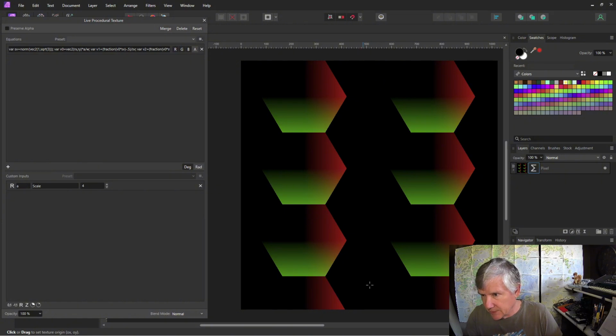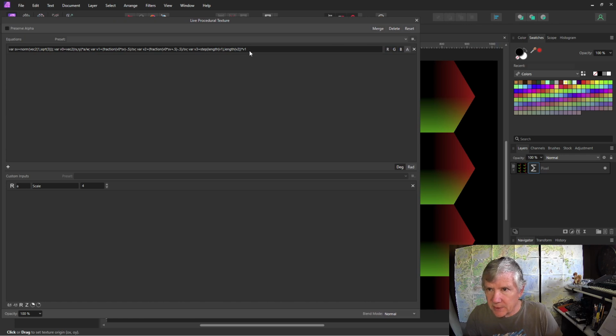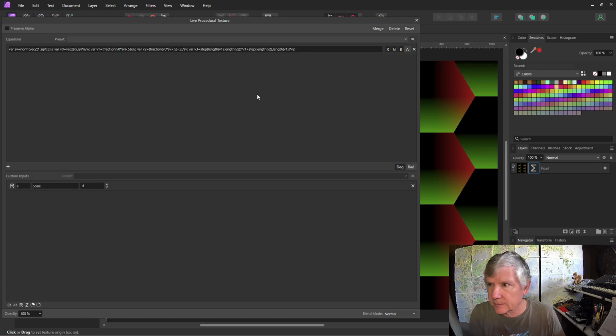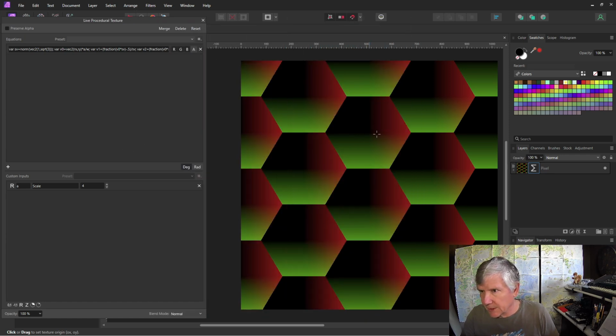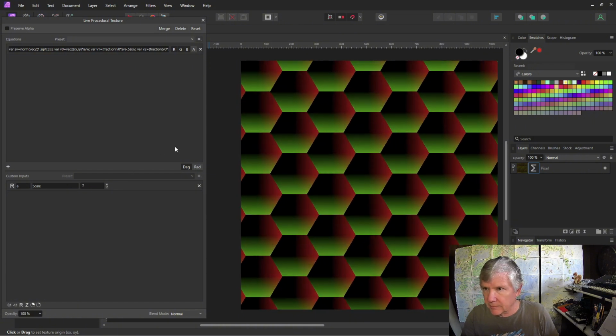Now I need to do the same thing in these black areas. So I could take 1 minus this step function, or what I'm going to do instead is add on, and this time I'm going to do step of length of V2, comma, length of V1. So I just reverse the order of those two. And I'm going to multiply that times V2. And now I've got my completed hexagon array like that. And I can just bring this up to get more hexagons.